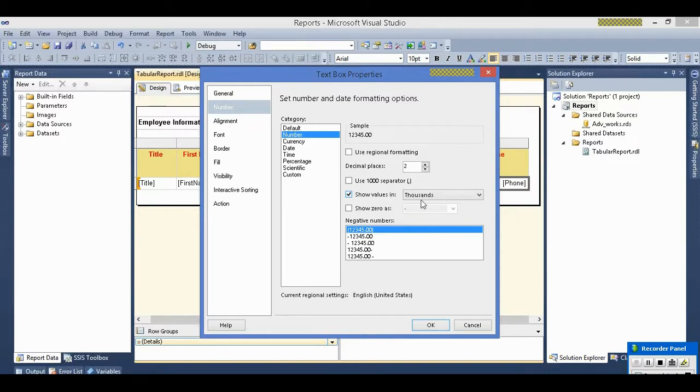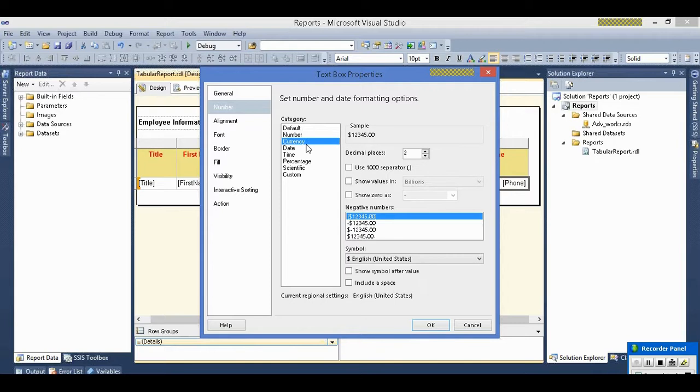Let's say you have a column with very big numbers like billions, and you don't want to say 1 billion and 2 billion. What you do is convert the values to show in billions, and if it's 1 billion, it will just show 1. Then in the header you have to mention the values are in billions. Like that.